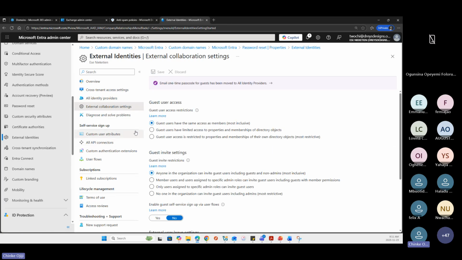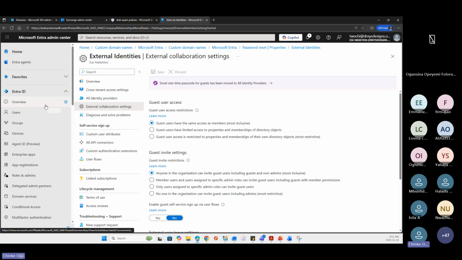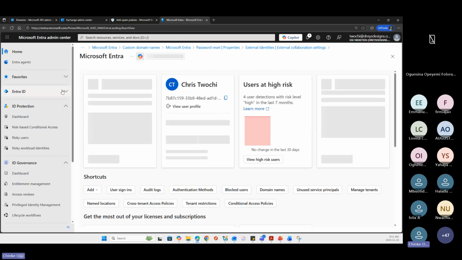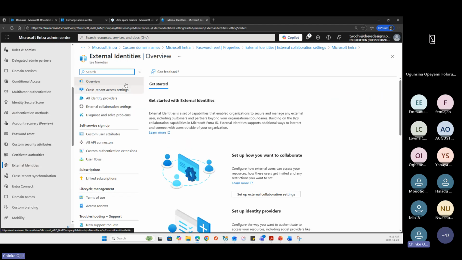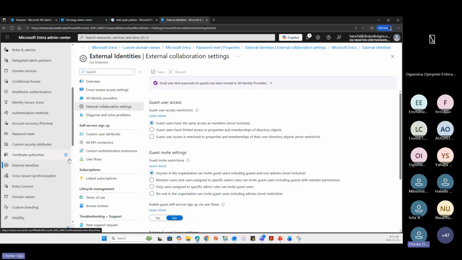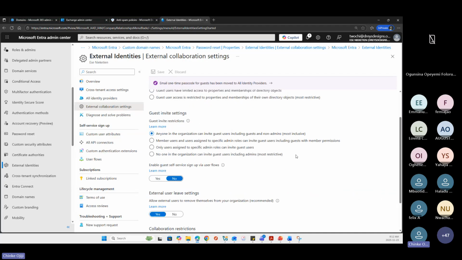I'm not going to delve deep into it, but I'll show you. If you come to home, you come to Entra ID and you come to external identities. This is what handles external identities. And then you can come to external collaboration settings here for you to decide what permissions and how you want the permissions for guests to look like.